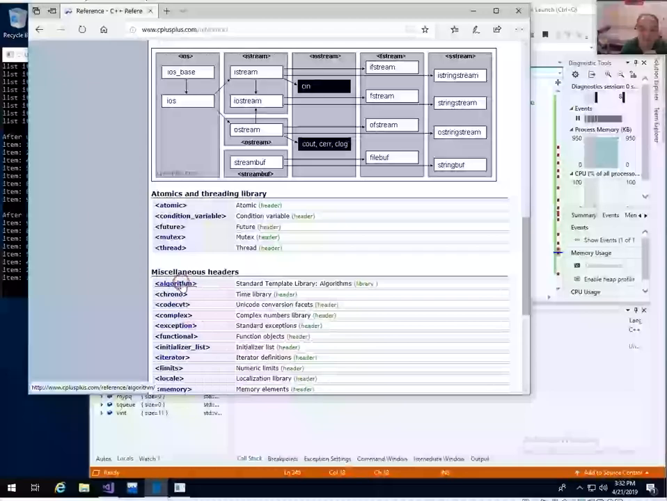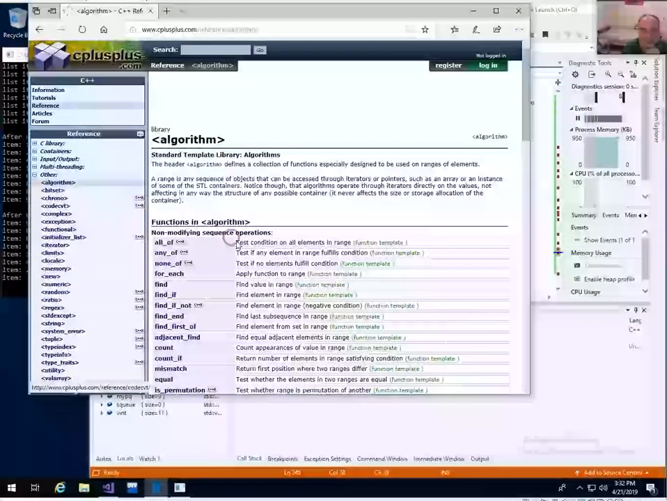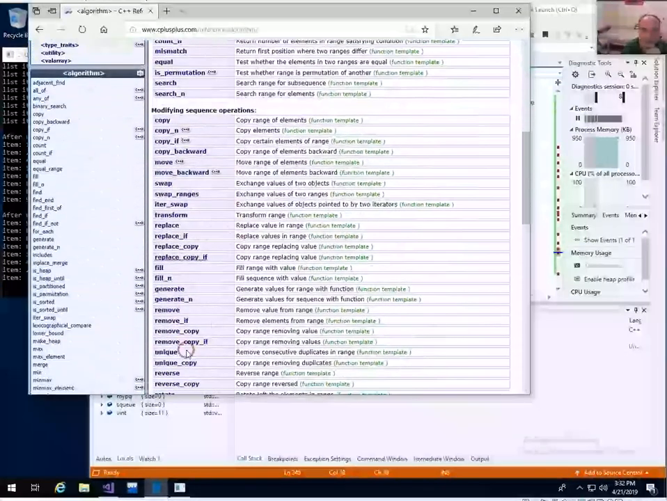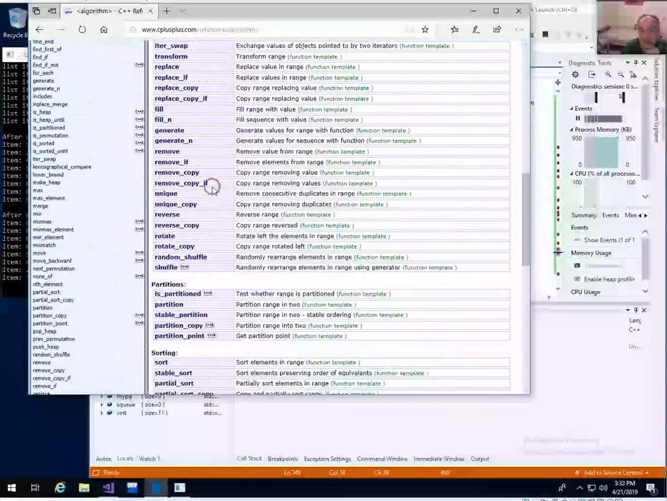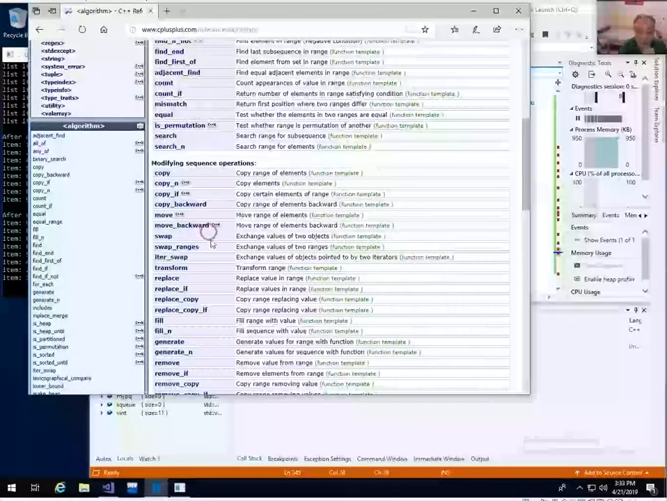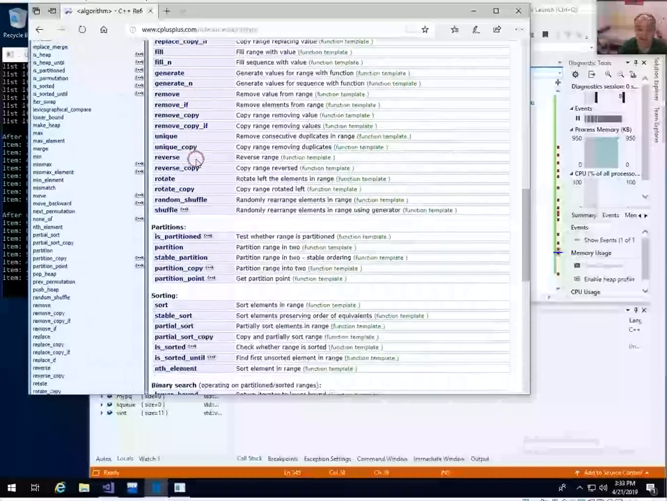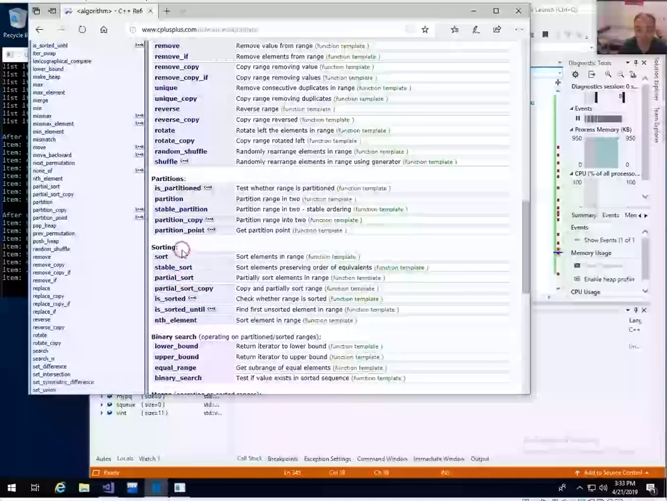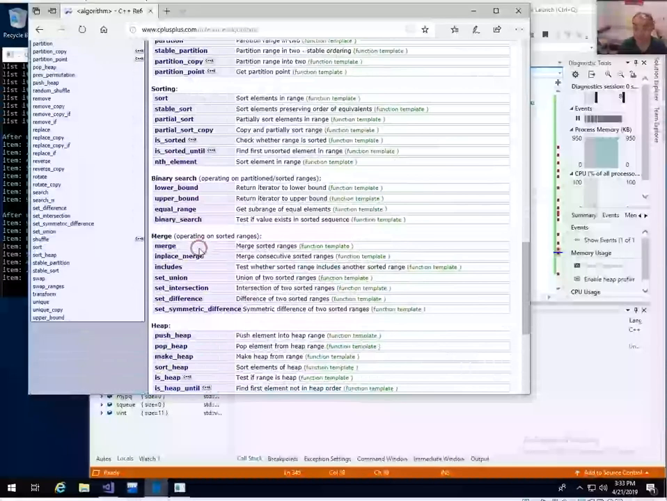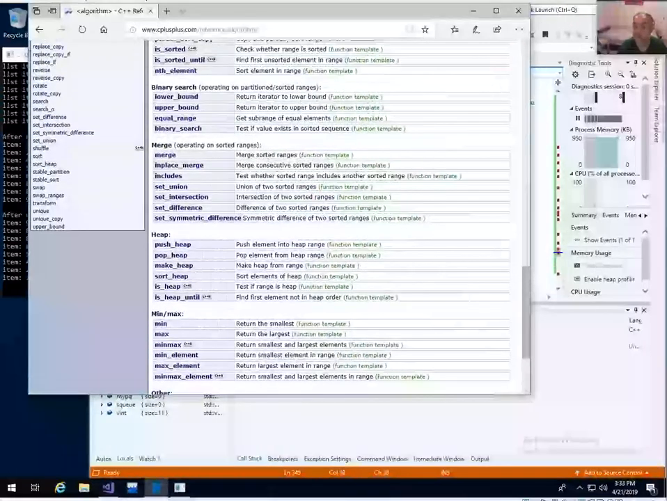There's lots of other things, but we can look in, for example, the algorithm header, and these are all the other kinds of things that you can do. So fill and swap and copy and things, but probably sorting is the most useful in here. So let's look at sorting.